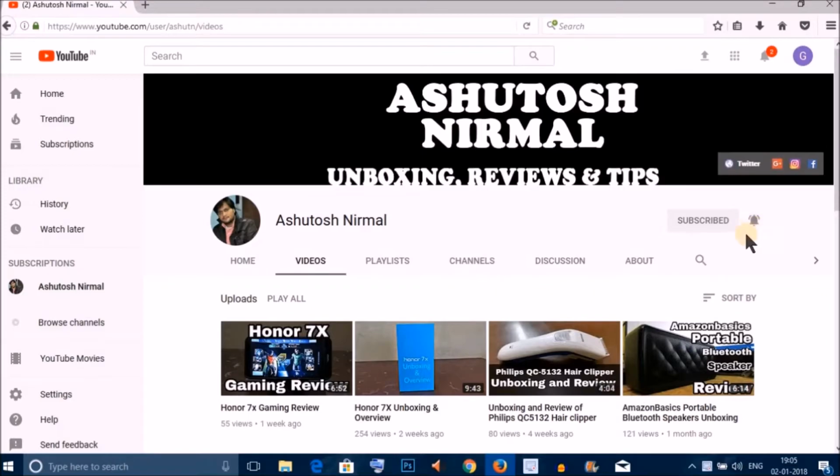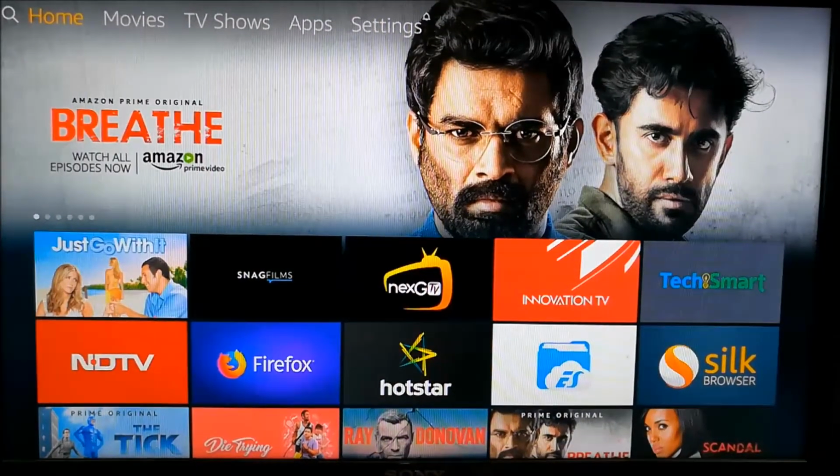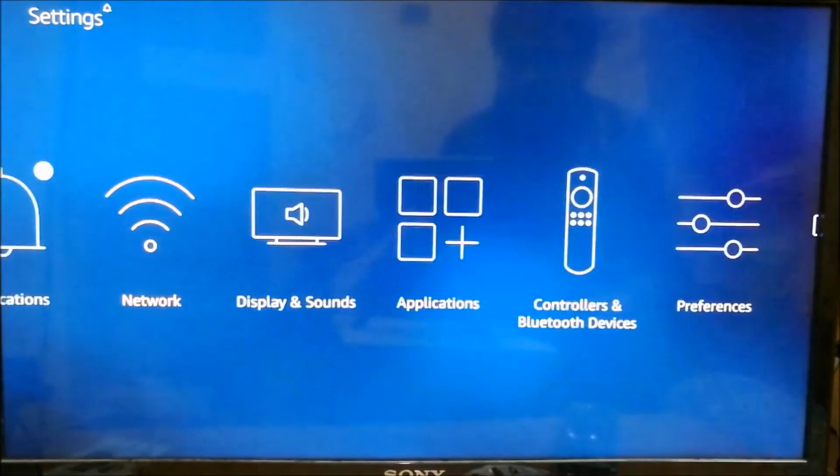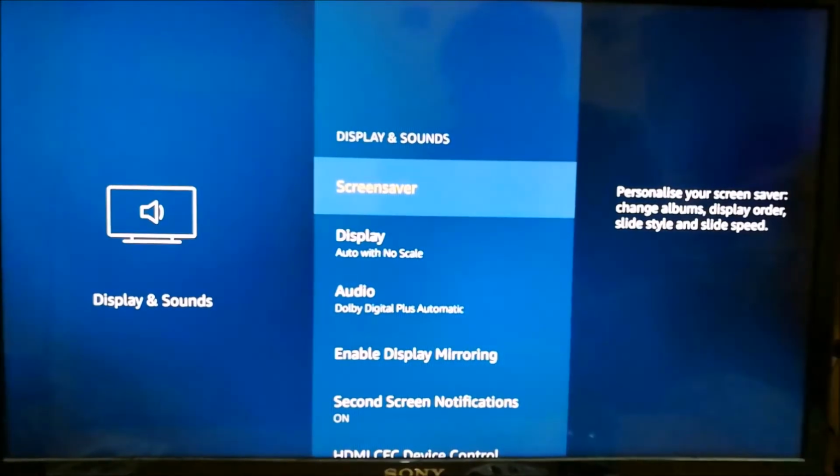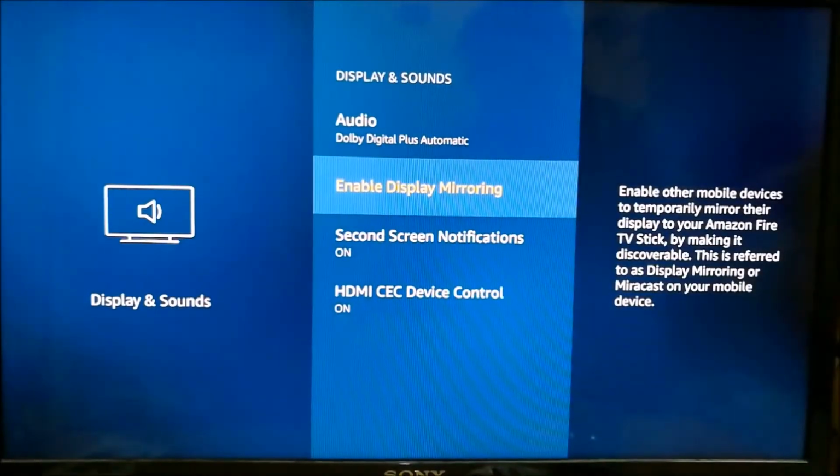Let's start. First, go to settings. Then go to display and sounds. Select display mirroring.